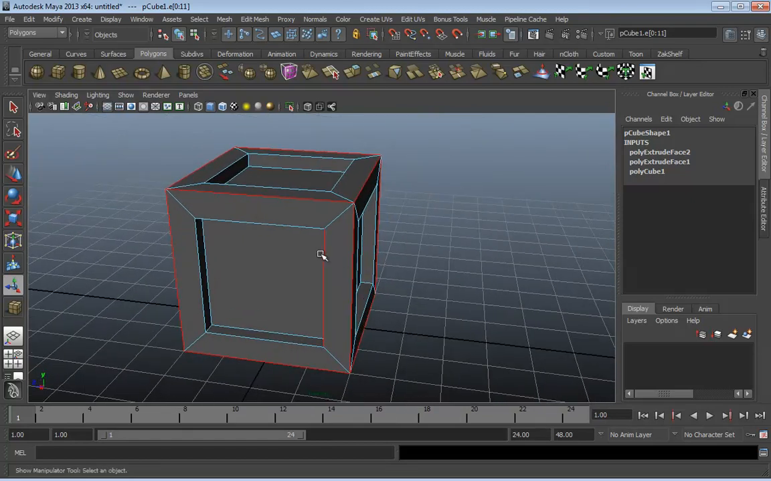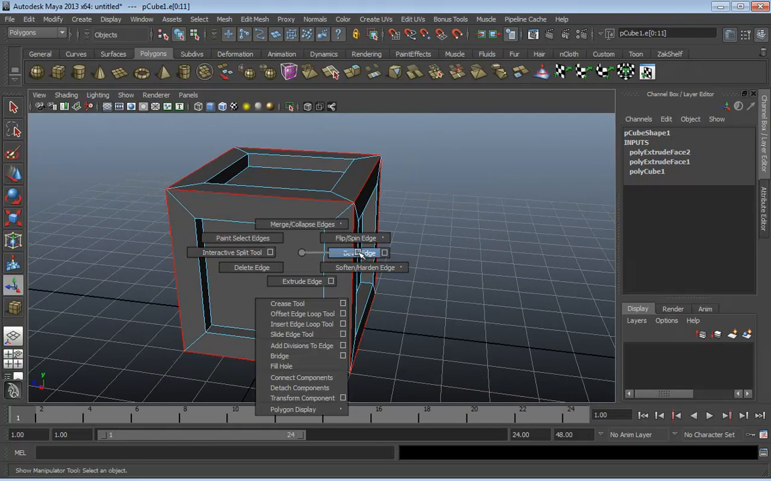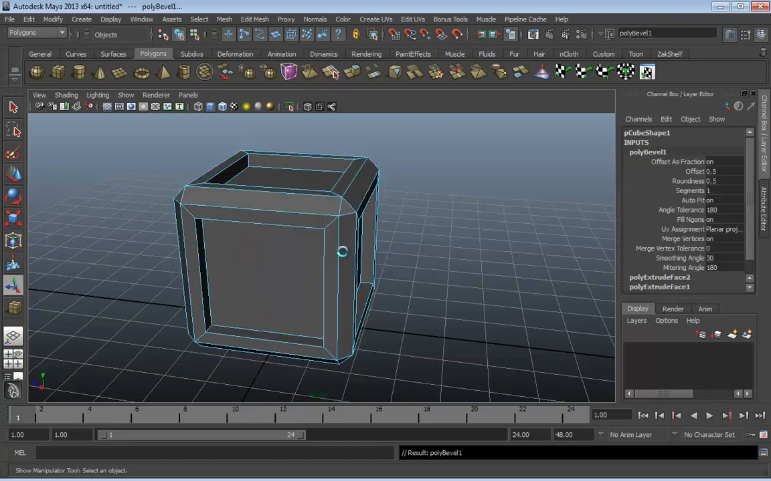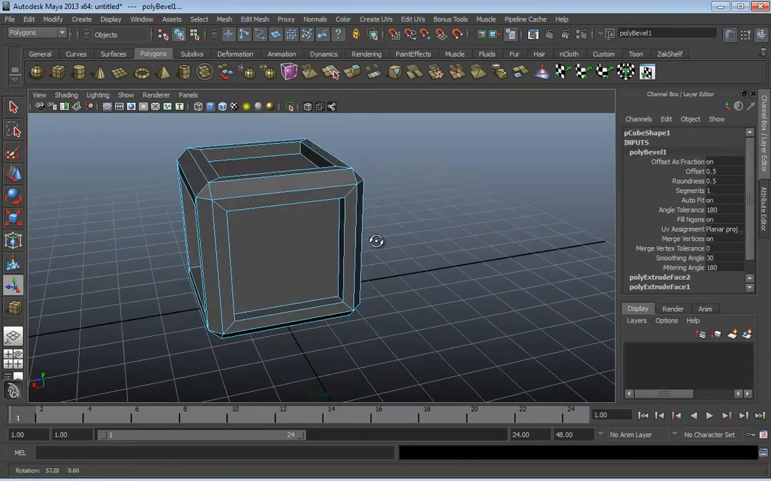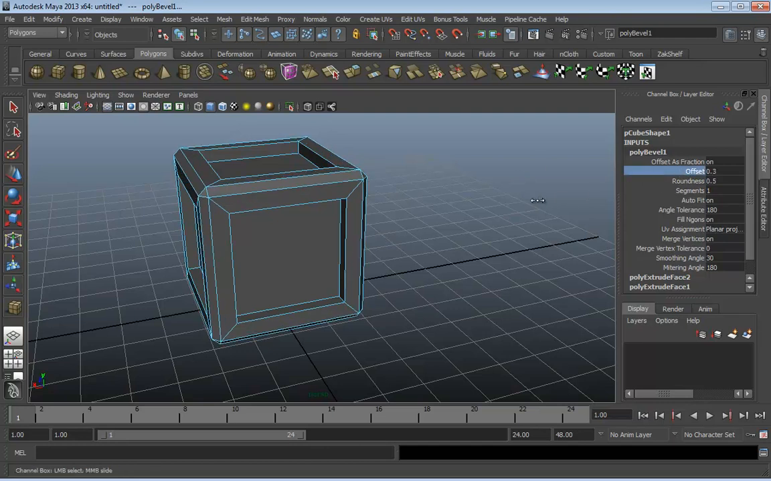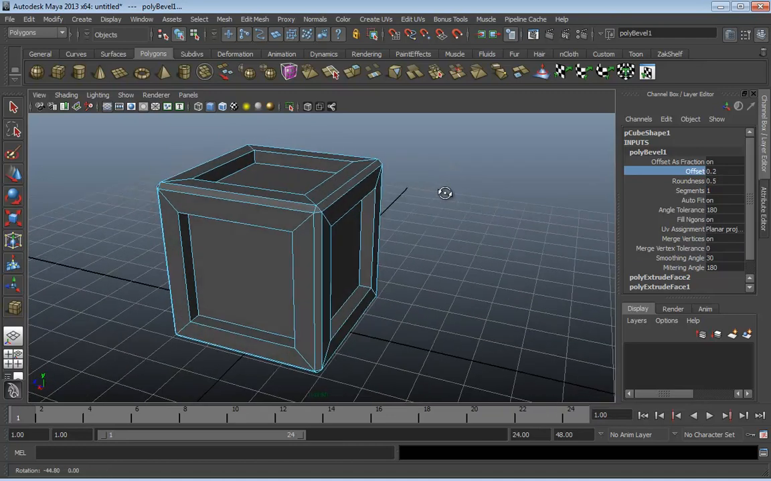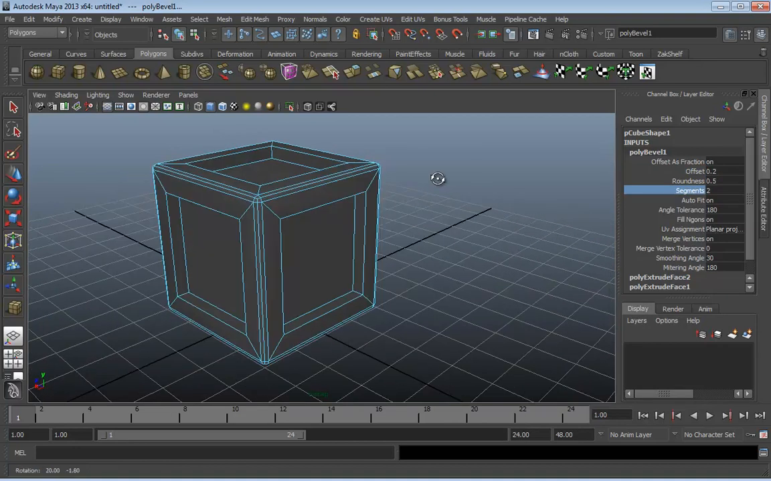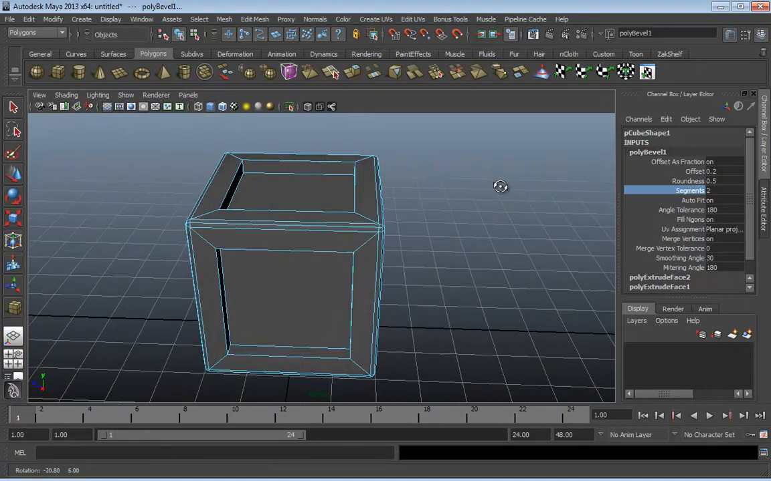Once you have those selected, shift right mouse and choose Bevel Edge. I'll say it again with a cool tone of voice so you don't forget. Bevel Edge. Blam. Now, we can take the offset and we can adjust that a little bit. I kind of like 0.2. I think that looks pretty good. And I'm going to take the segments and kick those up to 2 as well. And that just puts some nice rounding at the corners.